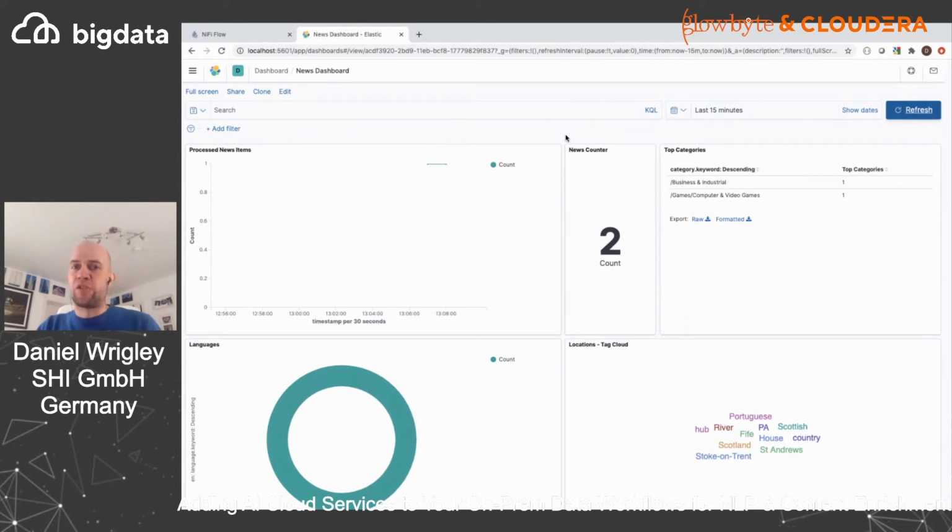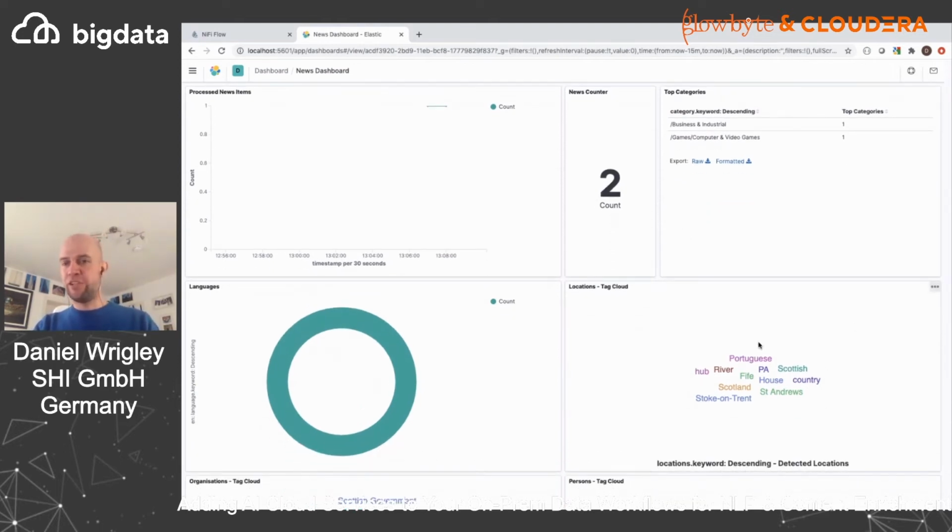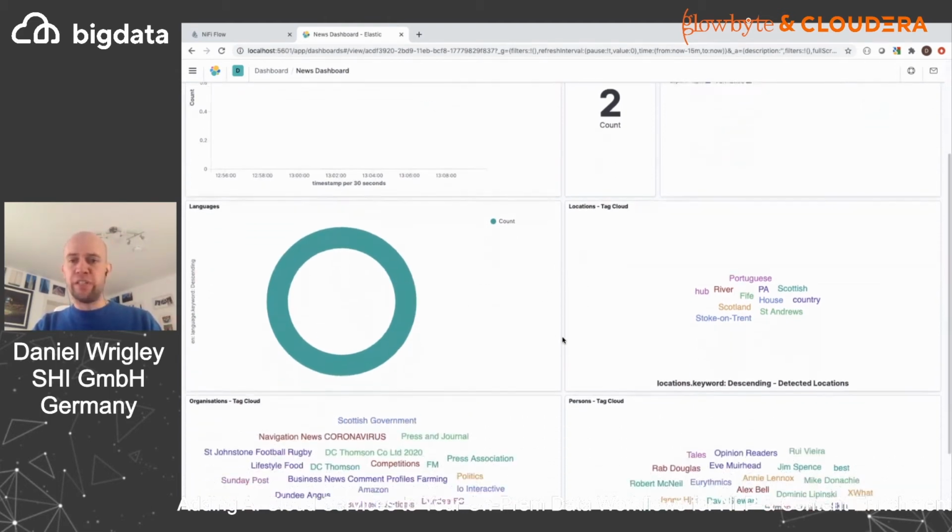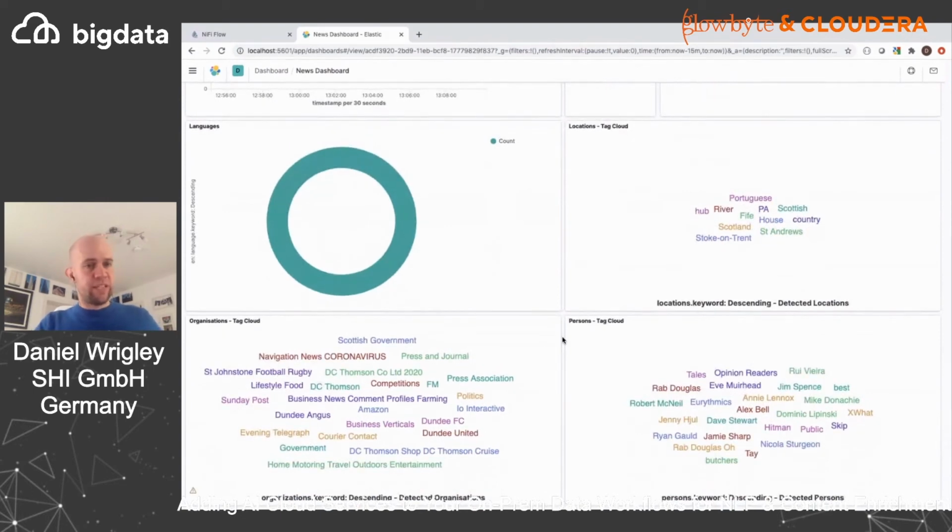And now we see what has been extracted. So we have this news counter. 2 have been processed so far in the last 15 minutes. We see the categories that have been detected. The first one that we had a closer look at was about games, computer and video games. I think we all would agree because the PS5 and the new Xbox console were mentioned. Here we have locations that have been detected. Language is English for both of the news items. And here we see organizations and persons which have been detected.